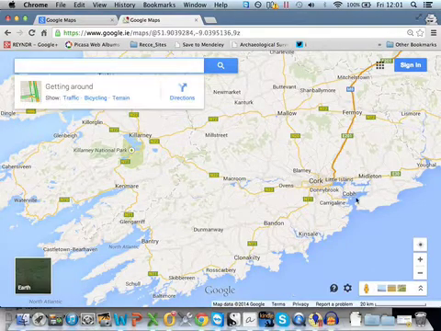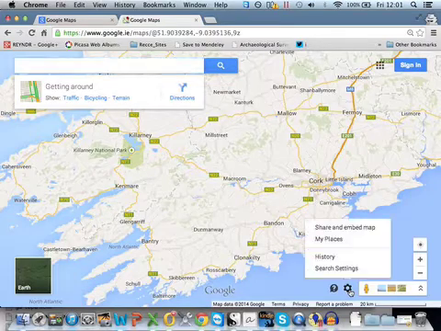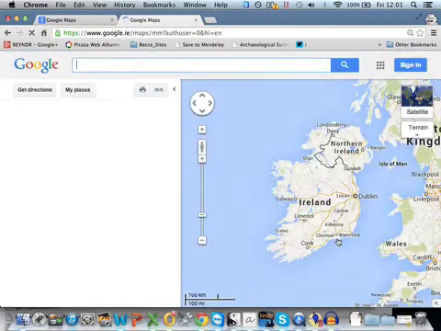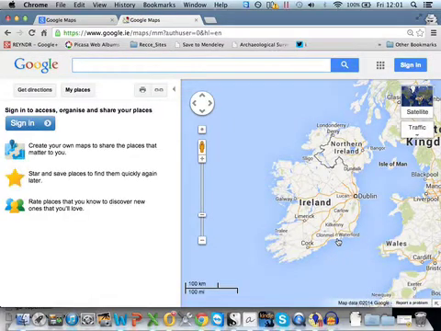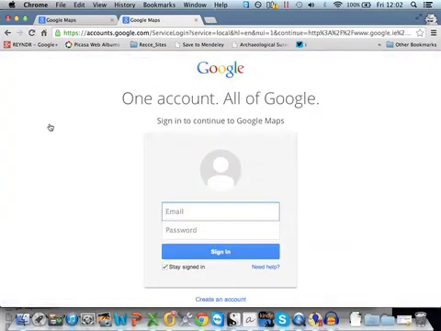In this case, I'm not logged in yet, nor am I in my places. I go to settings at the bottom of the page down here. I click on settings, I go to my places. My places now is my own internal view of Google Maps. I'm still not logged in, so what I'll do is I'll click on sign in.